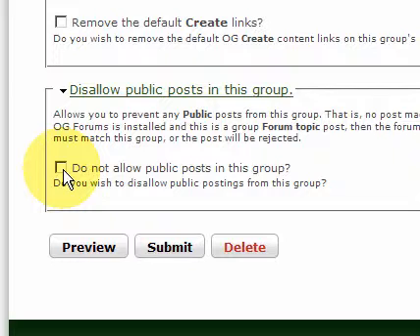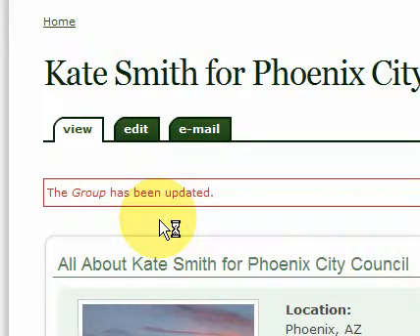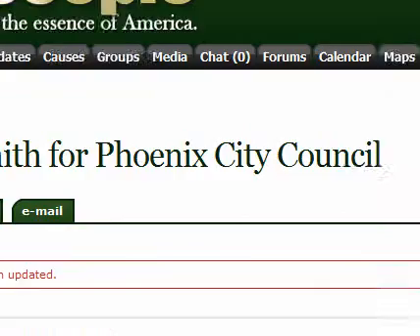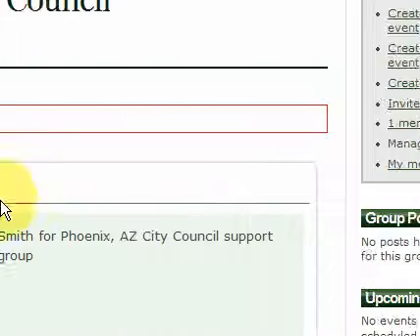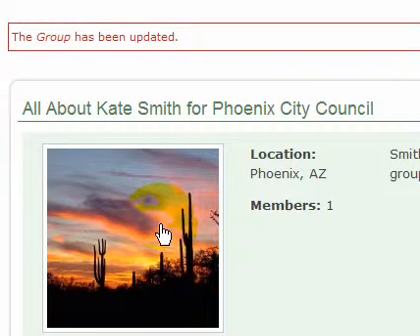So you can select this checkbox here, and that will go ahead and ensure that no public posts are shown. If you leave the checkbox open, it will be a case where you will see public posts from other groups shown in your group. Let's go ahead and click Submit so that we can save the image that we attached to our group. We're now back on the group homepage, and we see that this Arizona sunset picture has now been added to our group page.